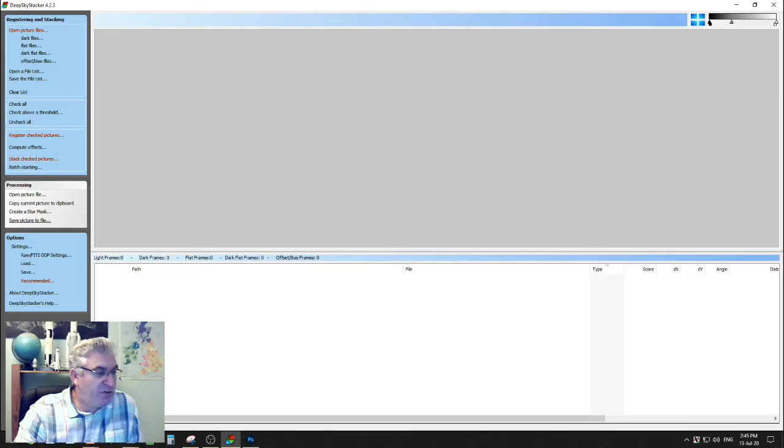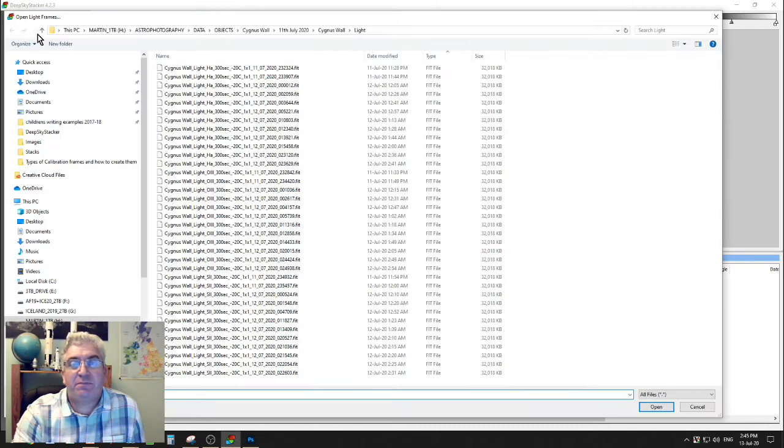So what I'm going to do now is give you a quick on-screen demonstration of using Deep Sky Stacker to stack a set of images using calibration. For those of you who've used Deep Sky Stacker before, I apologize if I'm giving too much detail. For those of you who have not, you'll probably be more interested. So we start off by opening our picture files, from the menu on the left hand side at the top there, Open picture files.